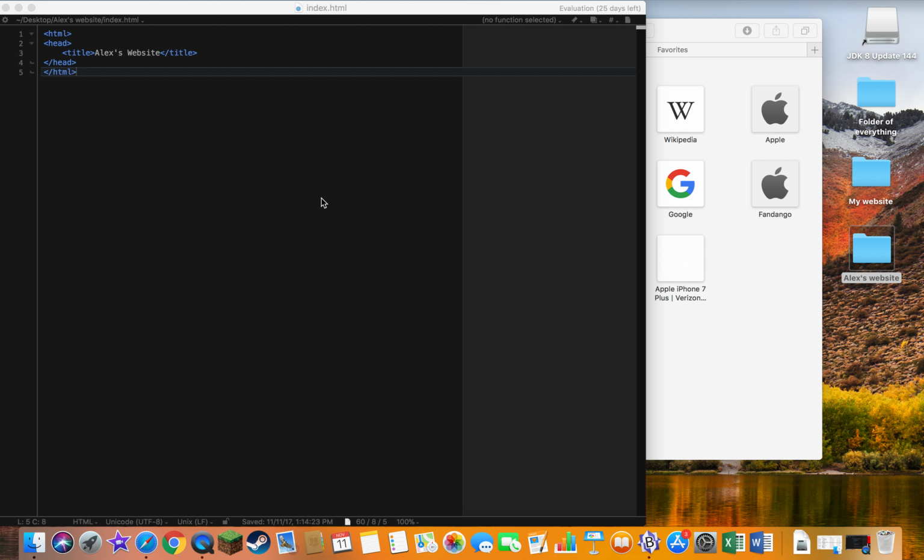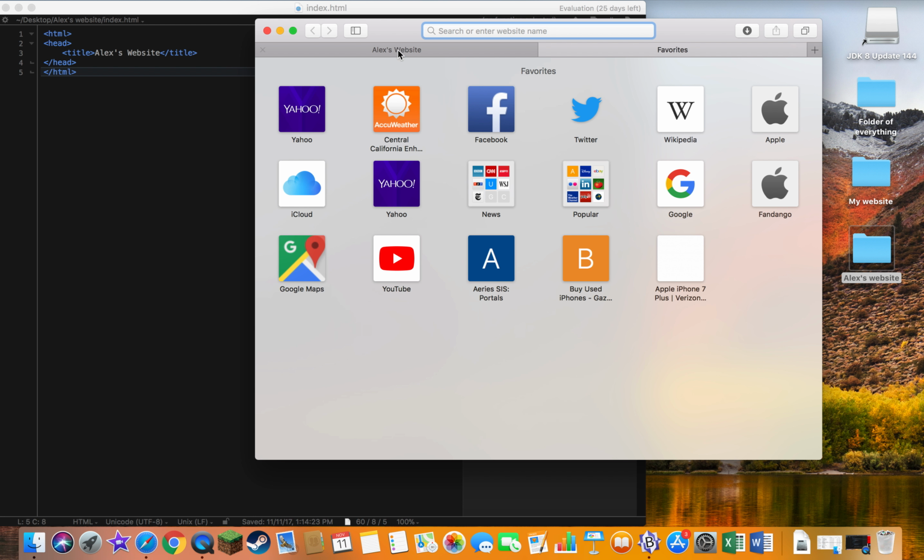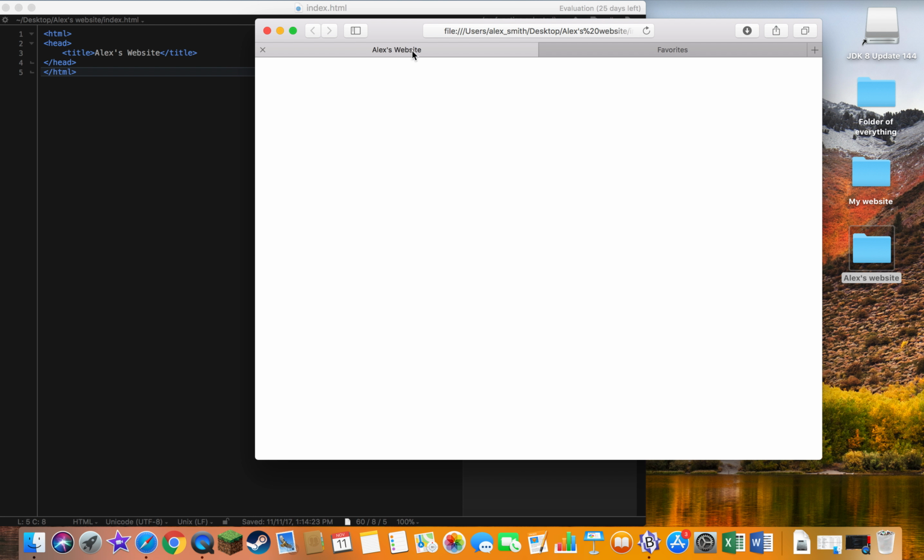So pretty much I started off the document with HTML tags, and then I ended the tag with /HTML, and in between the head will be pretty much what your website is called. So I'm titling my website title, Alex's website, and /title. So now, if you go back here, you can see that your website's called Alex's website. So you title it that way.